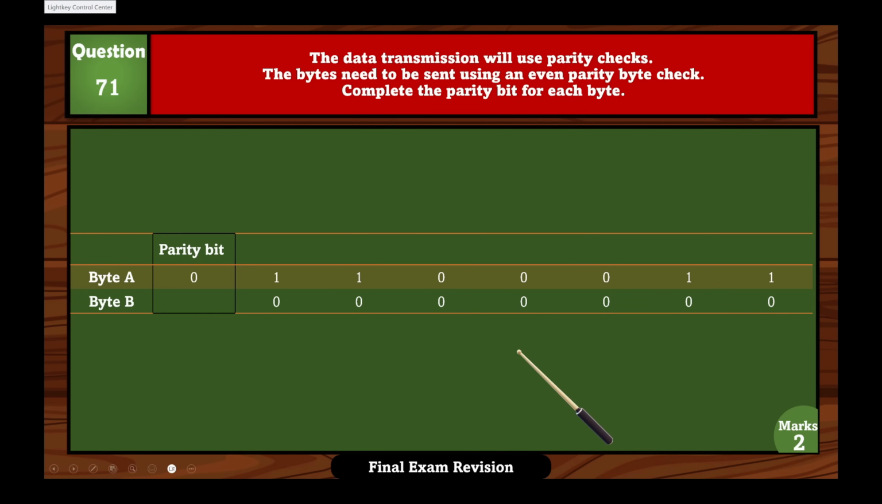So byte A is what? 0. Why is it 0? Because we are using even parity, right? So let's count. 1, 2, 3, 4. We already have an even number of ones, that's why we use 0. Byte B, all zeros. We're using even parity, so that's why this will also be 0. Very good.